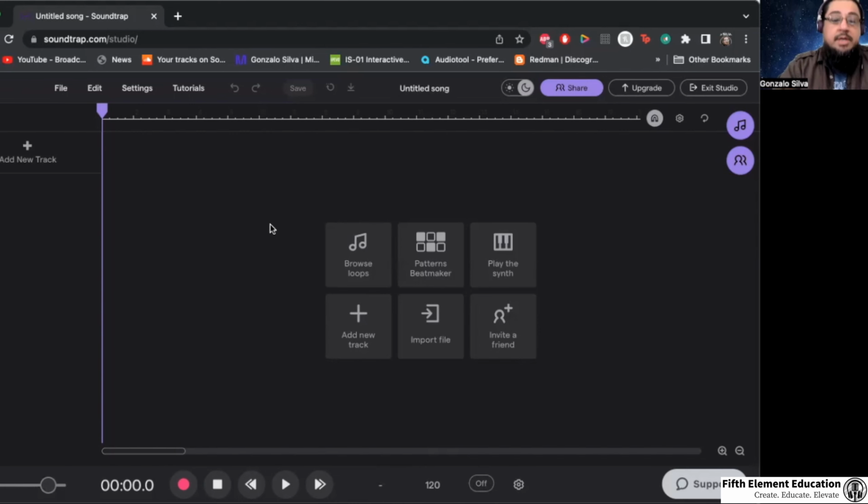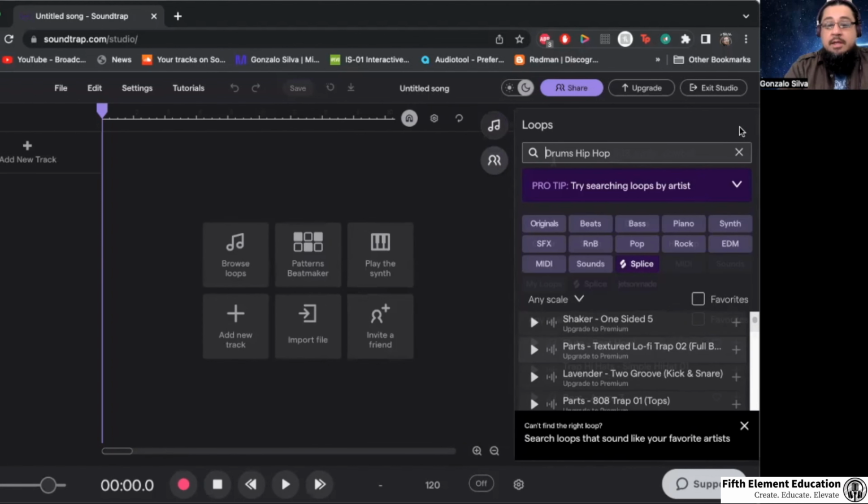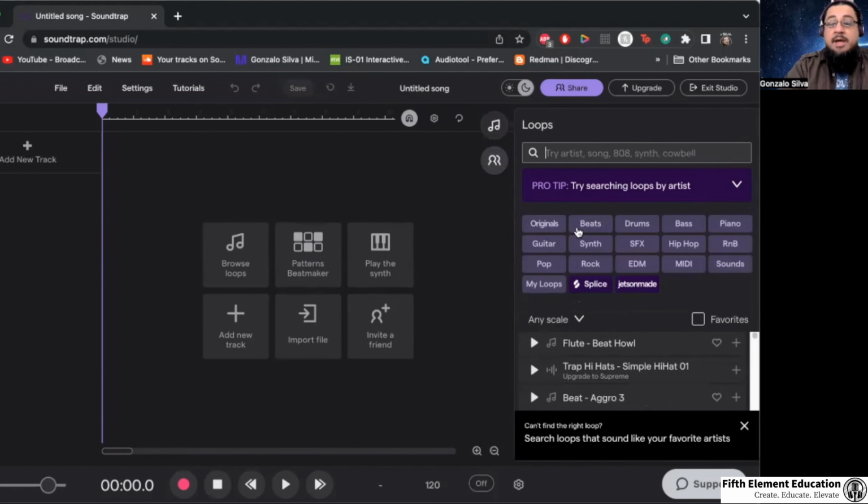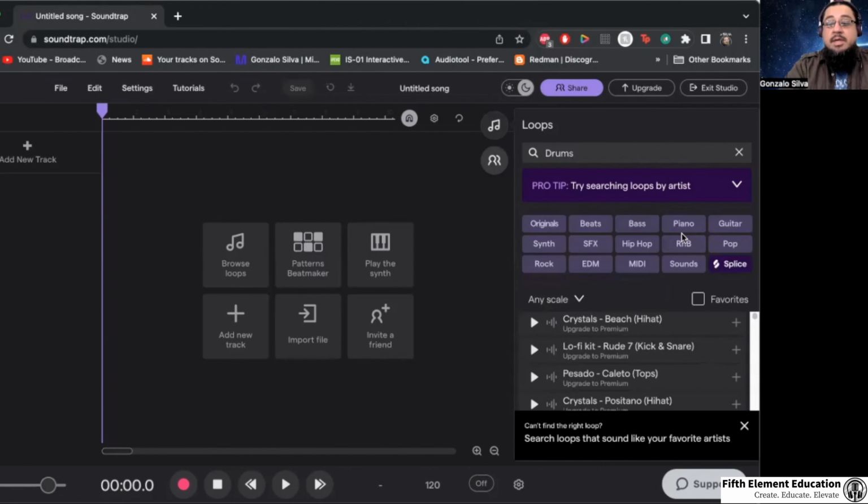So today we're going to get started by using loops. SoundTrap comes with a bunch of different loops and sounds. So let's look over here on the right. Our loops are filtered by the type of instrument, the genre, or the kind of sound you're looking for. So let's get started with drums and start looking for some hip hop drums.